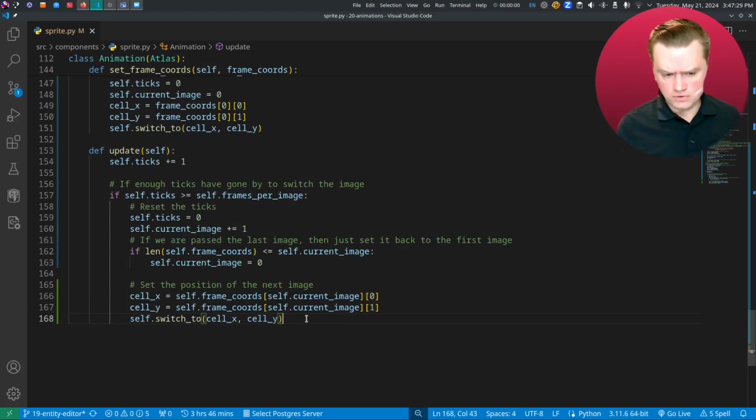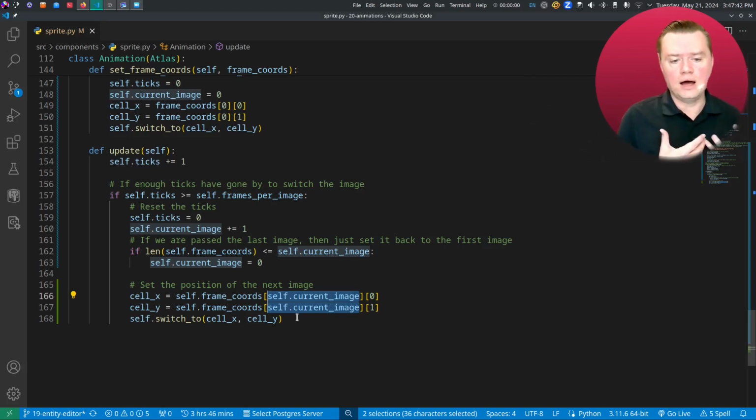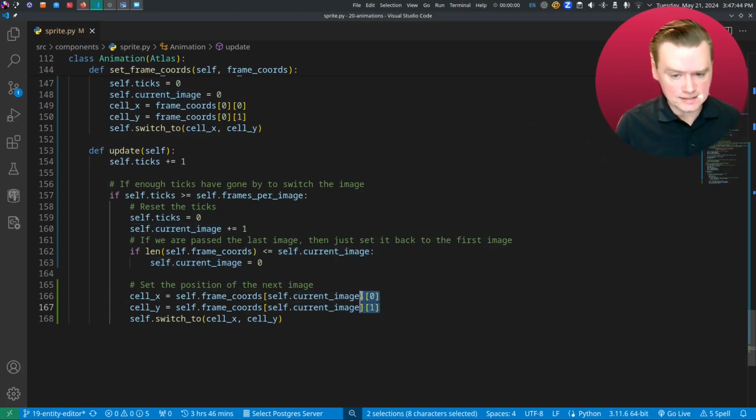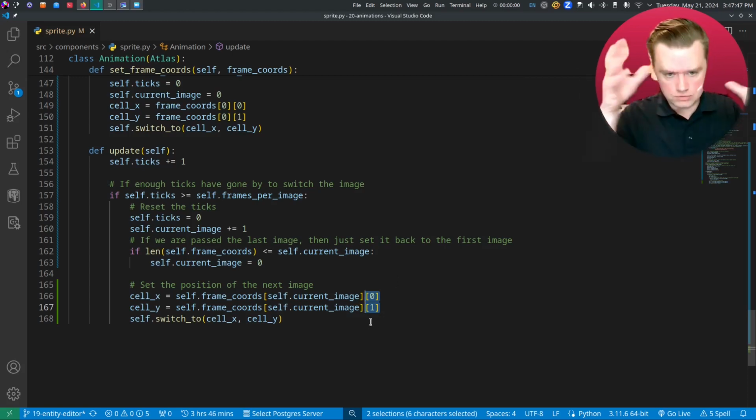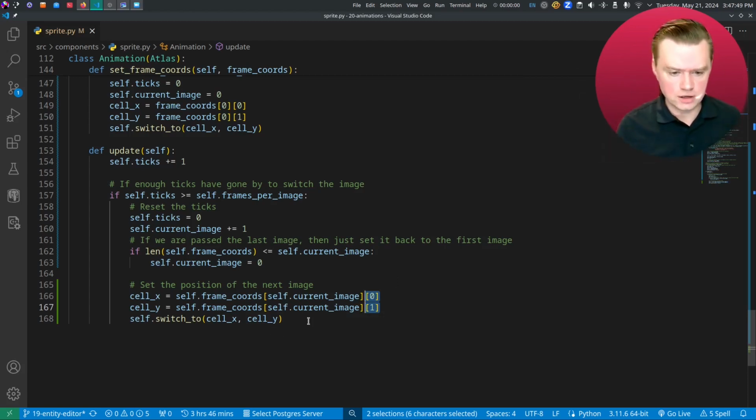Similar to what we did previously, we're going to switch to the next image here. This is what actually switches it. We're getting self.current image here. So this is basically saying not the first image, but whichever image we're currently on, we're going to switch to, and then its X and Y coordinates in the giant sprite sheet image. Perfect. And that's all of the code that we actually need to do in the sprite.py.